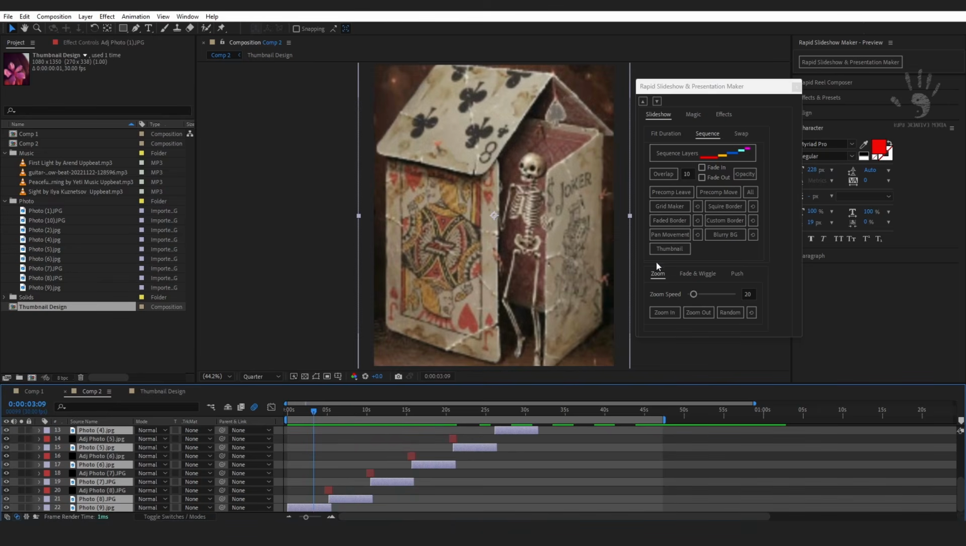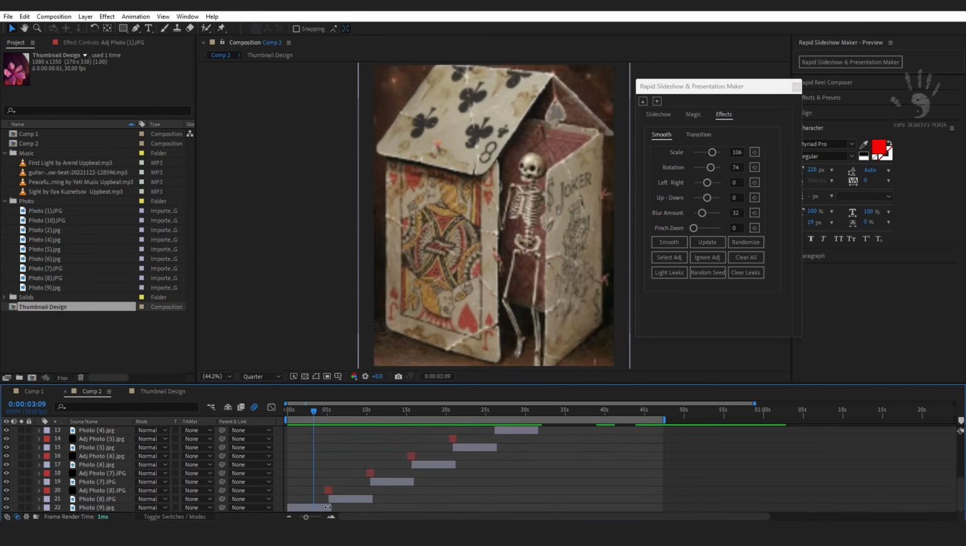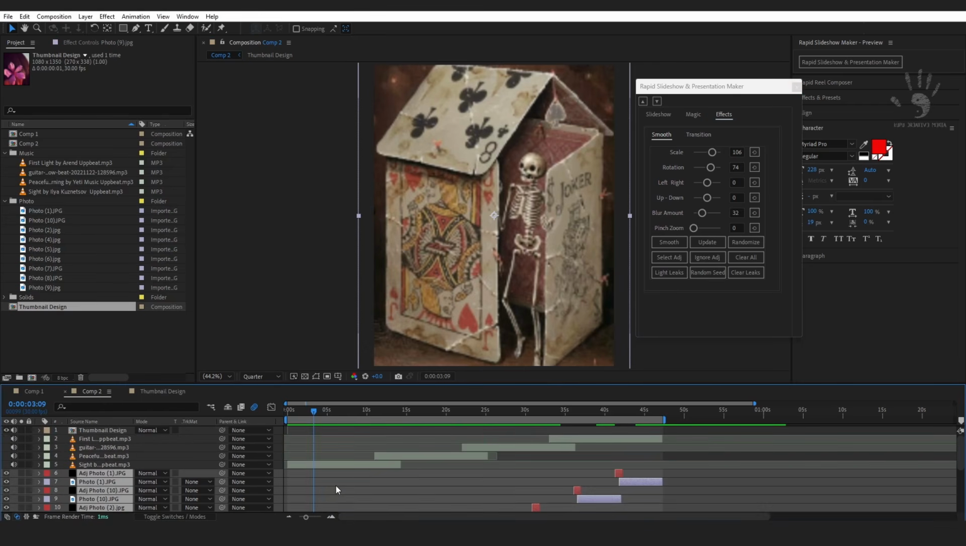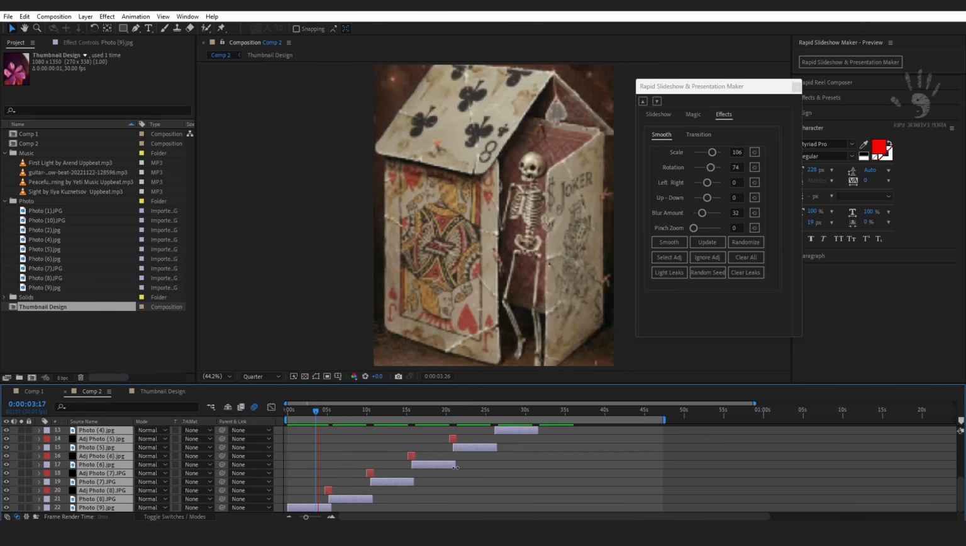Now, because I added only the scale and rotation and some blur, we can actually do some randomized stuff. So if I select everything again and click on randomize, maybe click again, it will randomly add some effects to that. So now we got this.